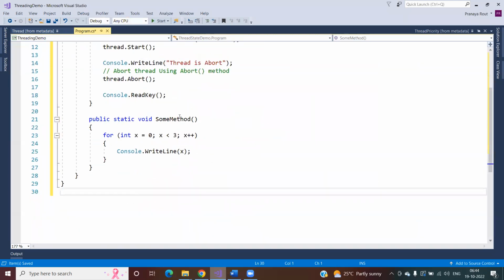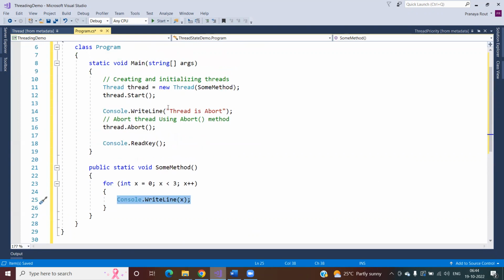So in this case, this is my sum method, which is running for 3 times. The loop is here, and this loop is going to be executed 3 times. What I'm trying to do is call this method: Thread start. I'm creating an instance of a thread, and I'm passing this sum method as a parameter.